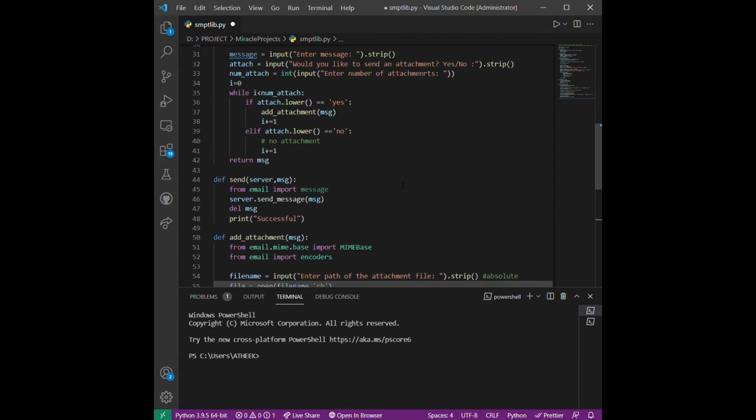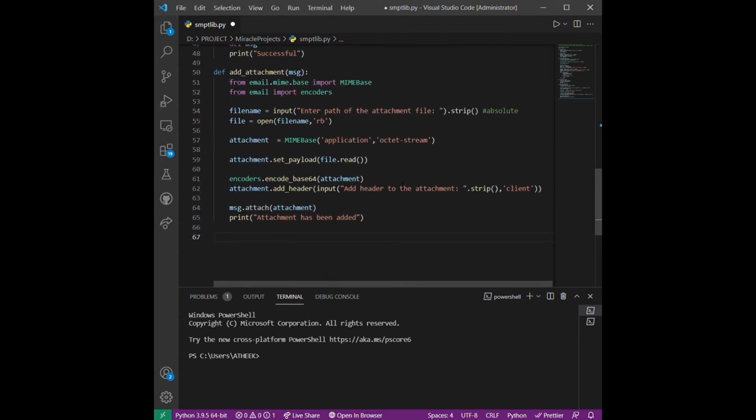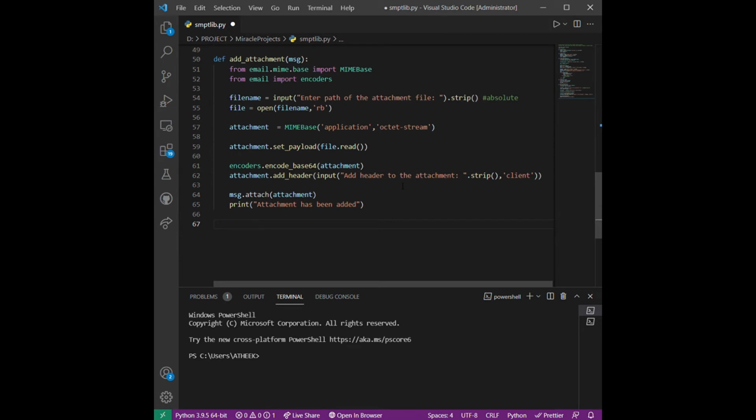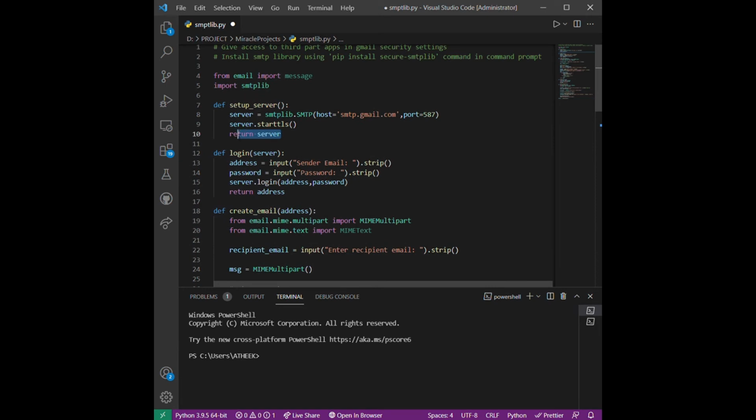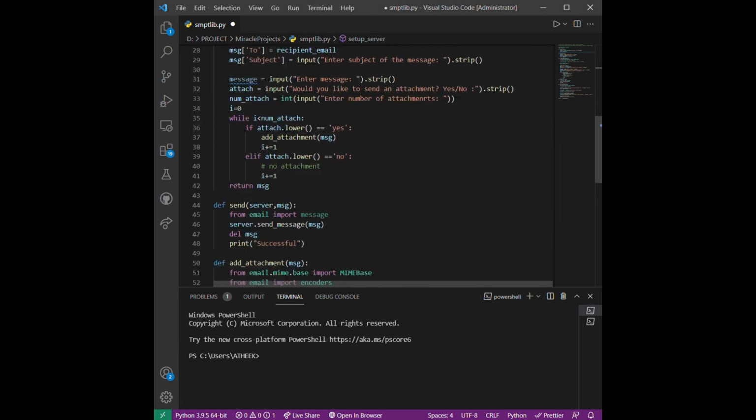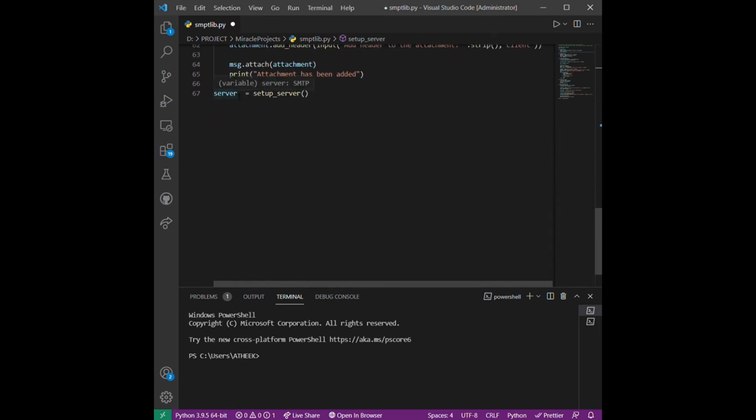And now the remaining part is to send the message. So first we would use a server, so that we would use the setup server method we created, which would return a server. Setup server method will return a server, so that we get a server here, and we will be using that server to log in.